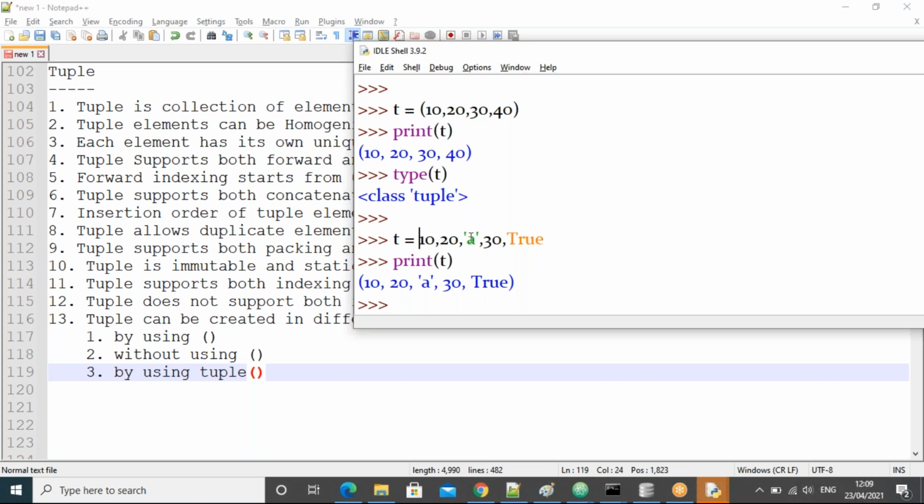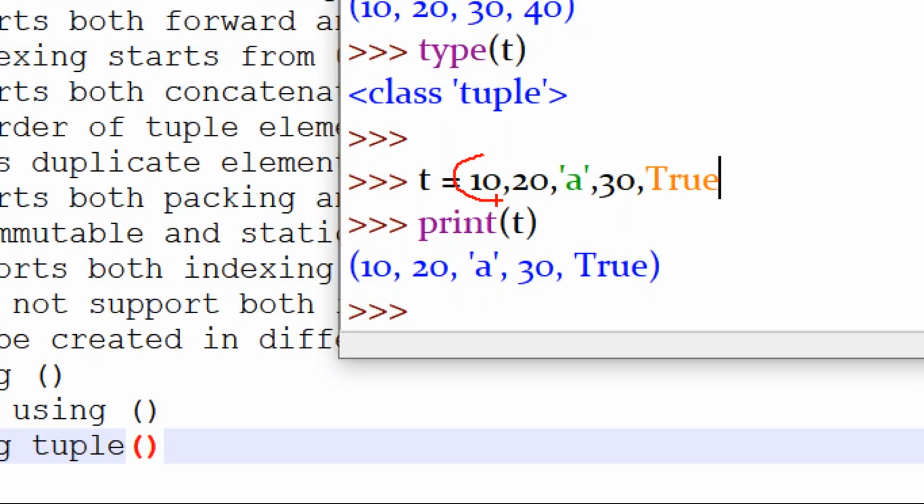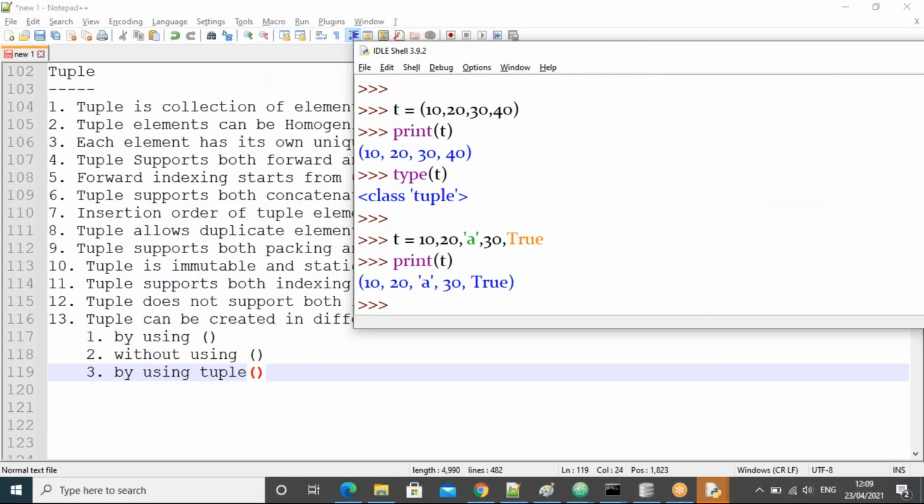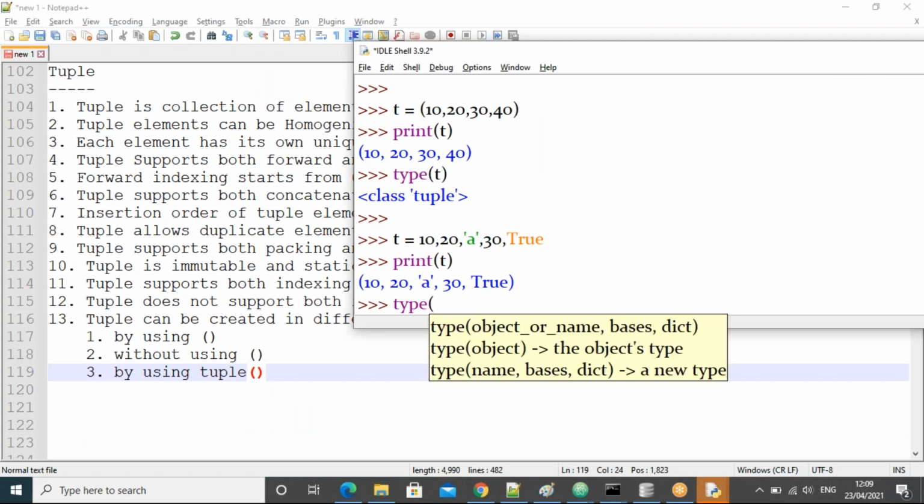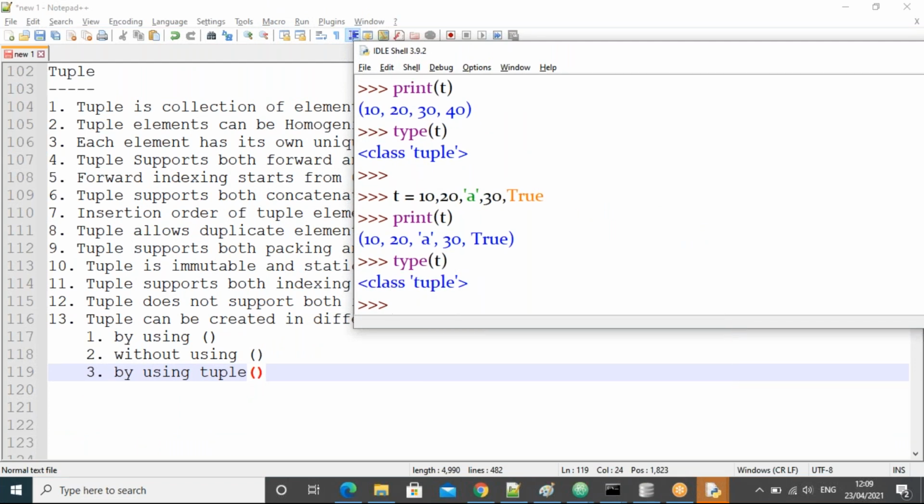All clear, right? So if you don't take any brackets, guys, no square brackets, no parentheses, no curly braces, then it keeps it internally as a tuple, logically. Now parentheses are there. That's why print of t gives tuple of 10, 20, a, 30, true, guys. And if you see type of t, what is the type here? It's a class type, guys.